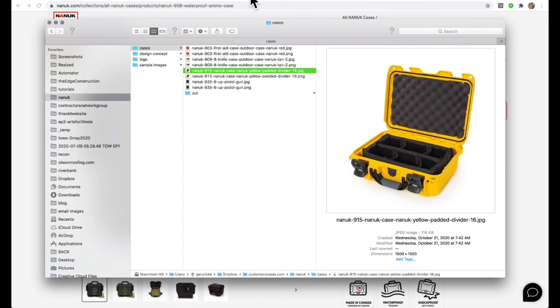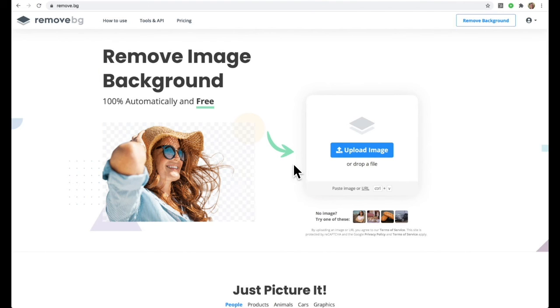And then we're going to go to this program called remove.bg. So the way this works is that you're going to upload any image and it's going to cut out the background. So you can use the website. It costs $1 per removal, but it's super fast. And you can see from this example here how well it works. It really does work that well. You just upload it and then you download it with everything cut out.